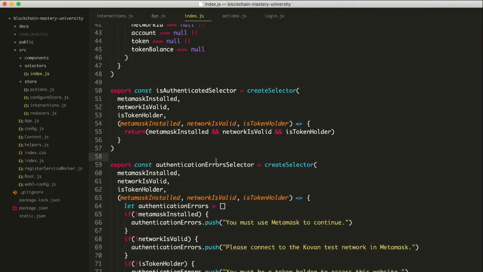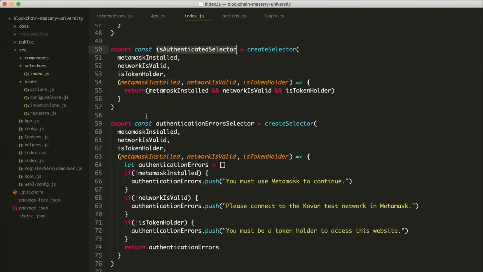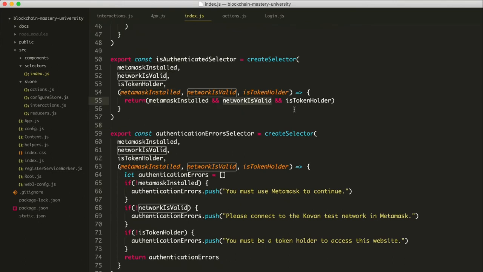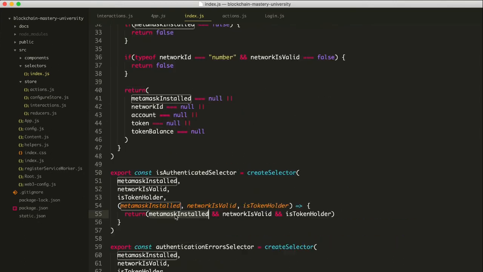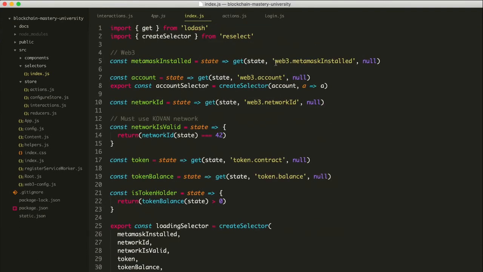So what we do is we create one single selector that basically checks to see if this person's authenticated, right? And we basically say, is MetaMask installed? Is the network valid? And does this person hold a token? These are all different functions that we defined inside this file. So I'll talk about those individually. If MetaMask is installed, then basically we just read it from the state. That's what this function looks like. It uses this get function from Lodash. Basically, all it does is accept a JavaScript object, and it reads the Web3 key, and then MetaMask installed. And if that doesn't exist, then it won't blow up like a normal JavaScript object will. It'll just return whatever value we specify here, which in this case is going to be null.